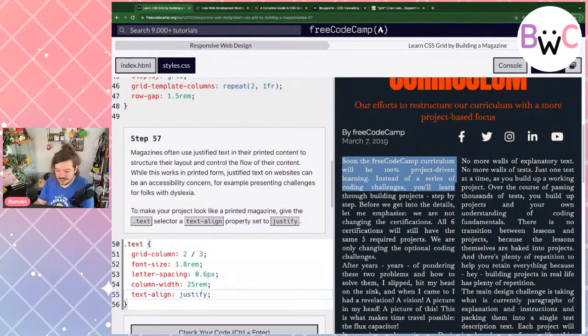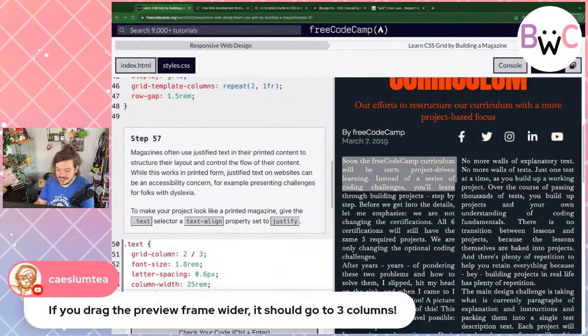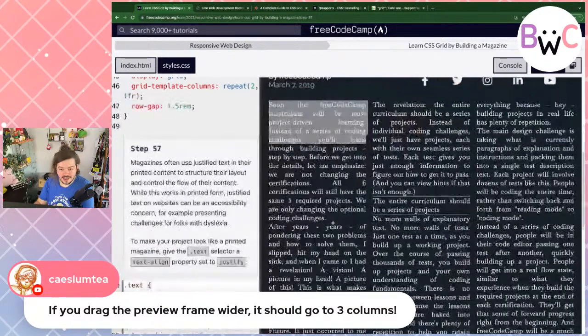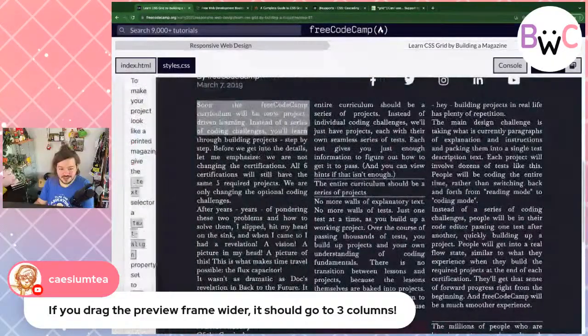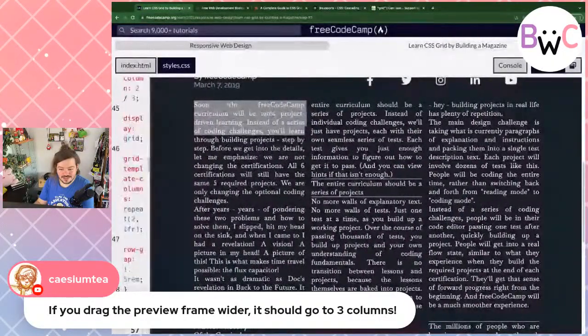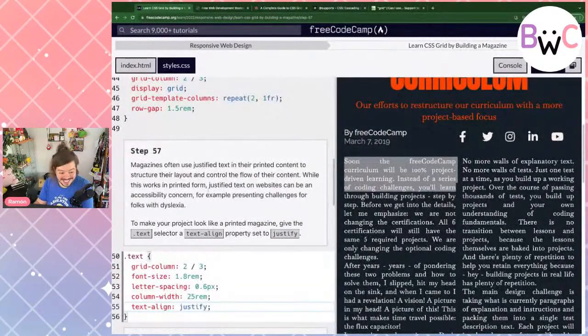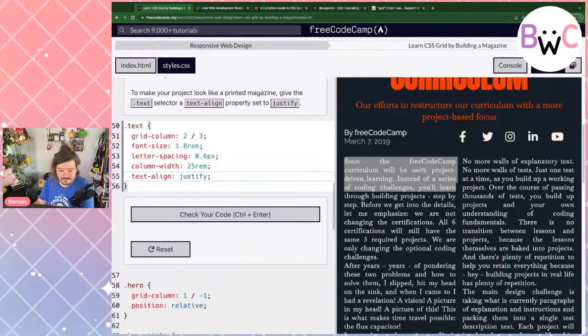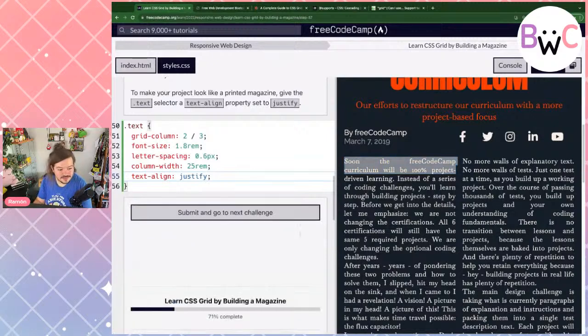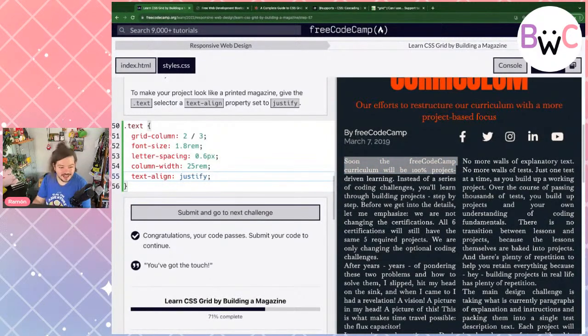Oh, Cesum says, if you drag the preview frame wider, it should go to 3 columns. Let's give that a try. Ooh, very cool. And Learner says, yeah, letter spacing can also be a bit worrying for dyslexia, indeed. But yeah, that's how we can use the justify property to space out the text so it looks more like print. Cool. Let's keep going.